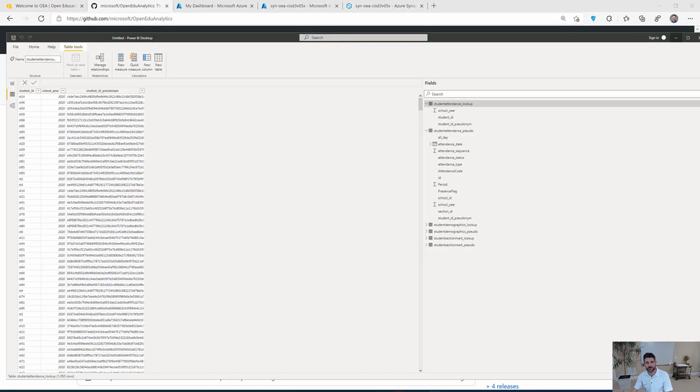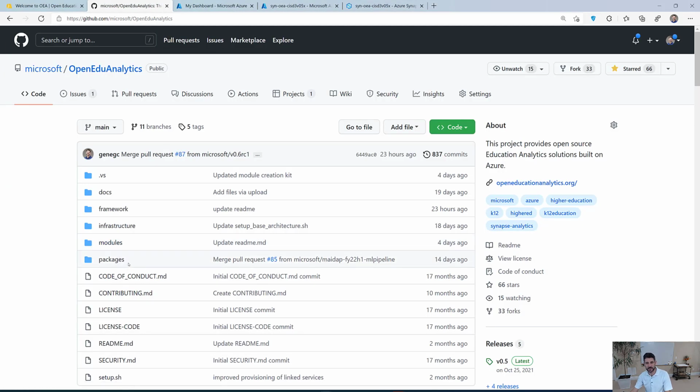Okay, that's it. That's the installation and a basic walkthrough of the core features. Now you're ready to install additional modules and packages and explore additional assets.